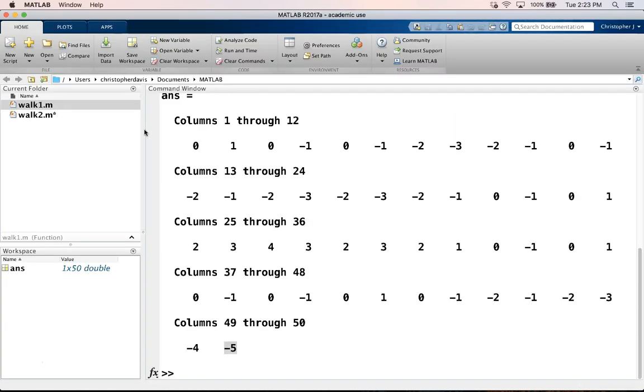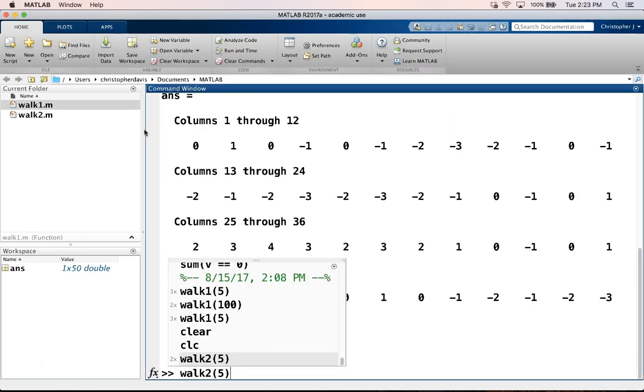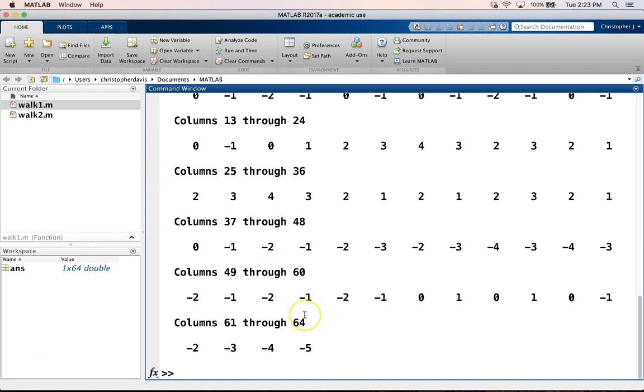Okay, so let's save it. Let's look at it again. Yep, here it worked. Here it took 63 steps until it got to -5.